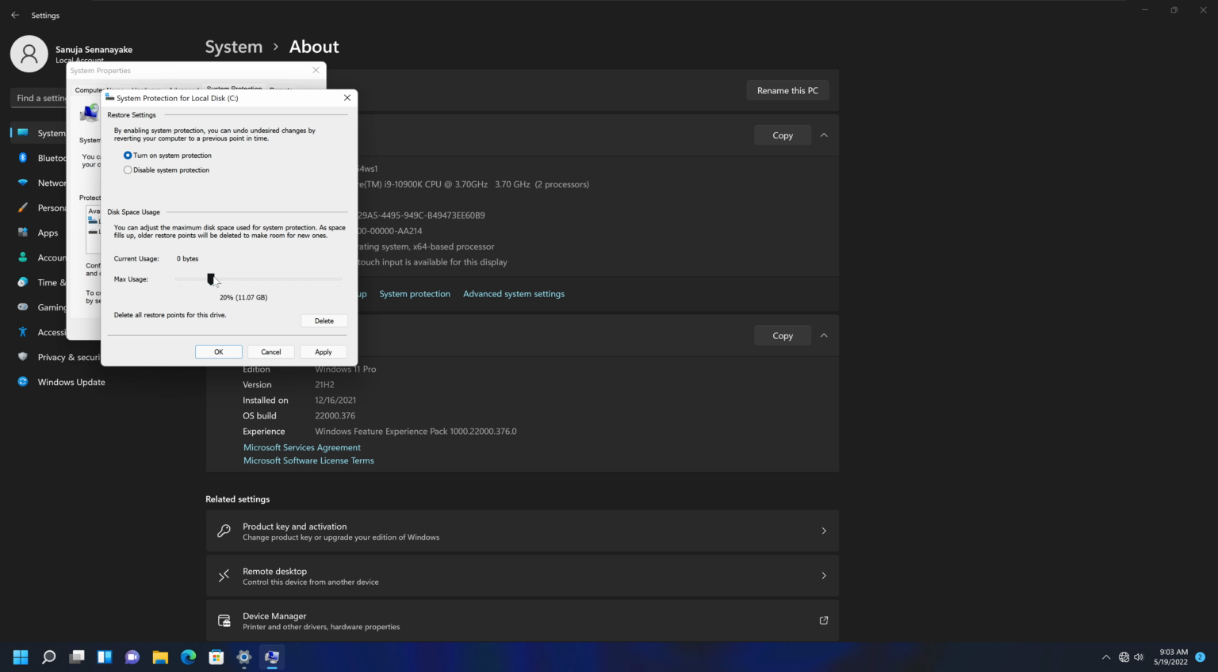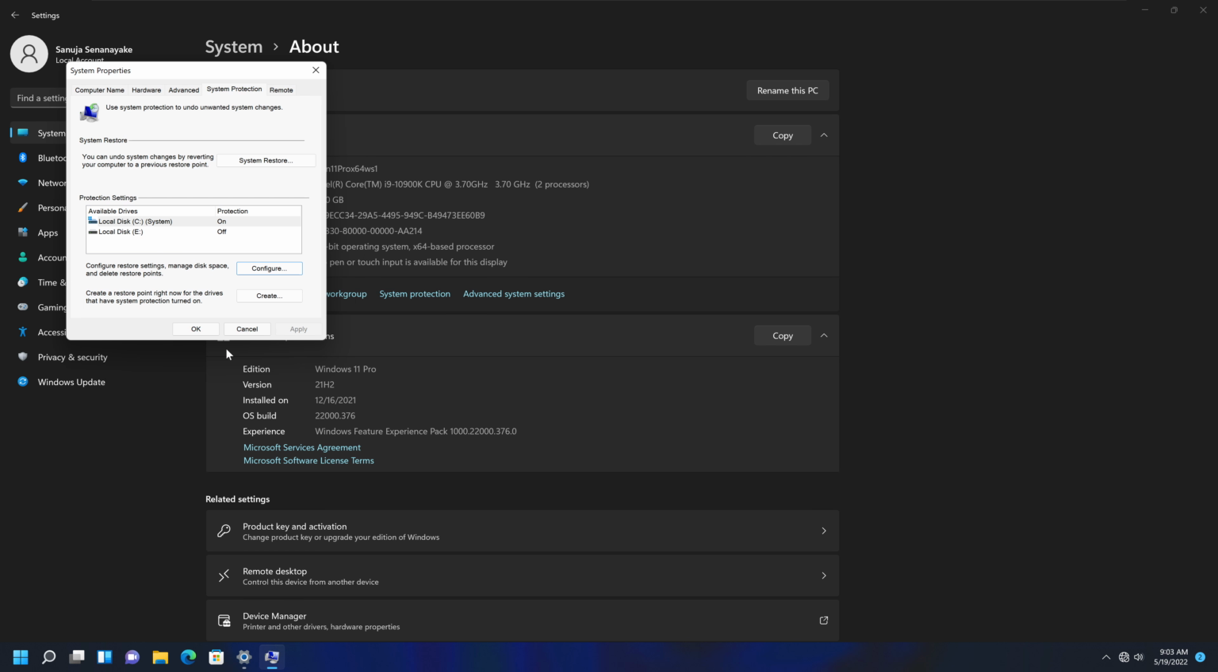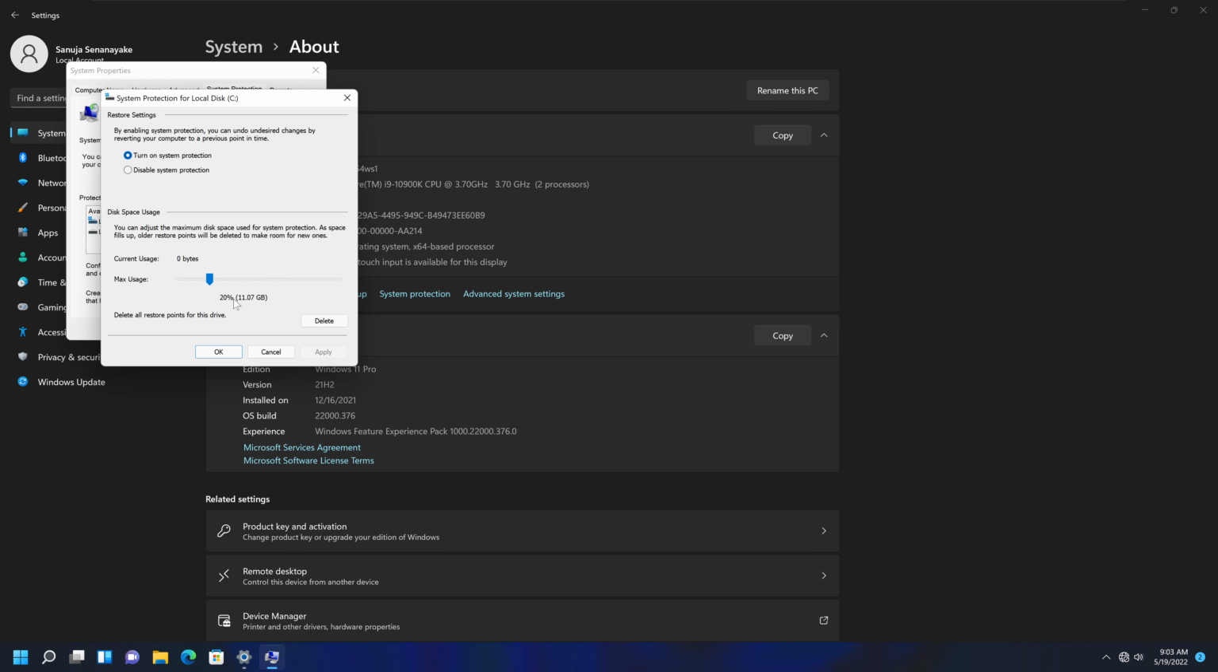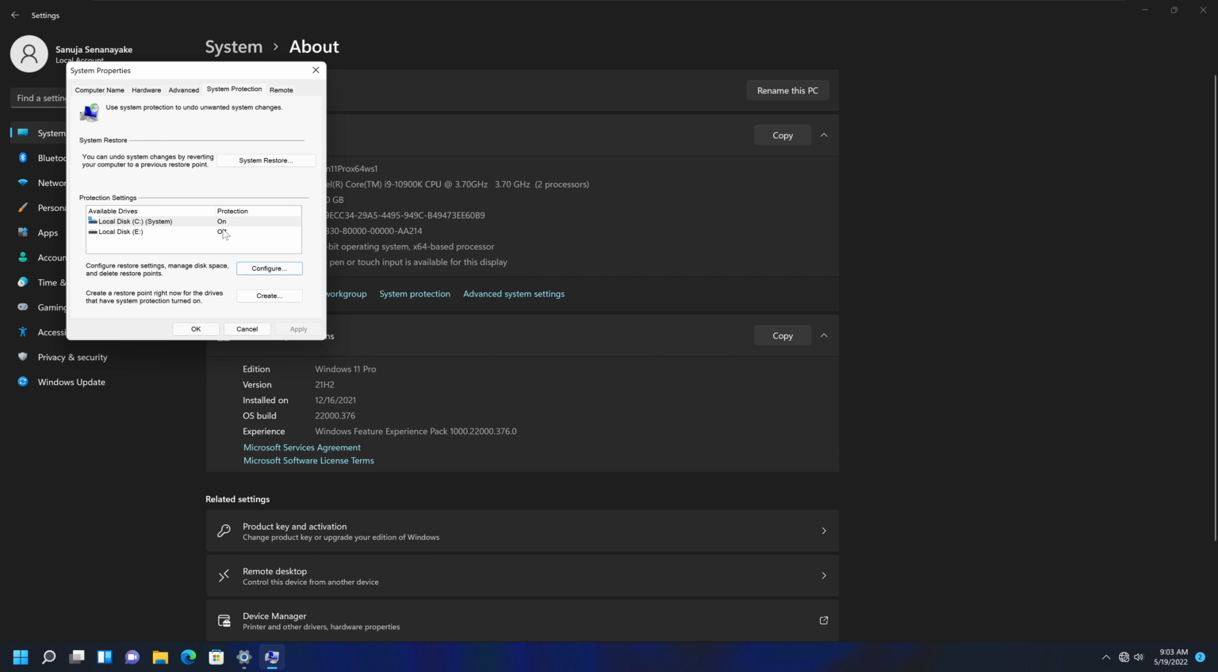Once you select the amount that you're going to put aside for restore, you're going to click Apply and click OK. So now what's going to happen is that 20% of your C drive in this case, which is 11.07 gigabytes, will be used to create restore points. But even though you have configured the restore point and turned on the restore options, currently there are no restore points being created on your device.